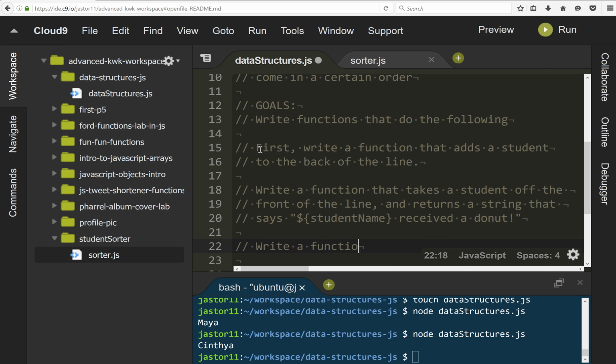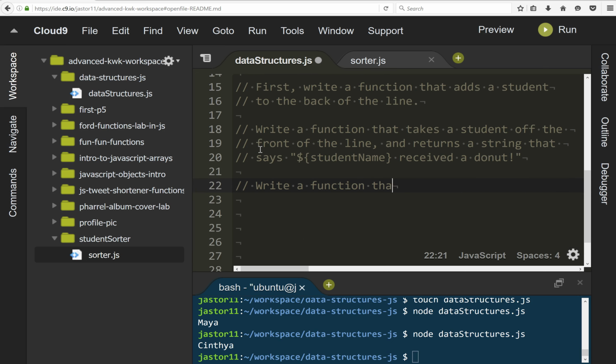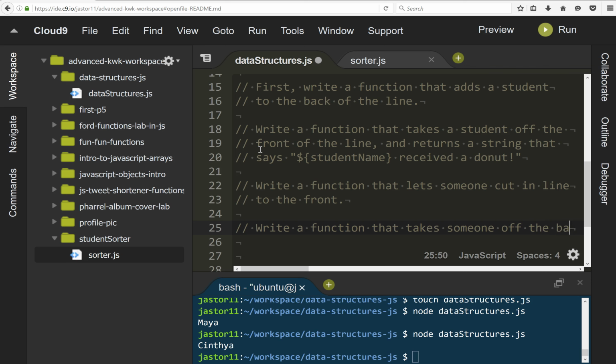Then write a function that lets someone cut in line to the front, and write a function that takes someone off the back of the line if they don't want donuts anymore.